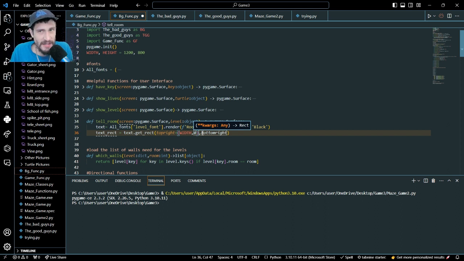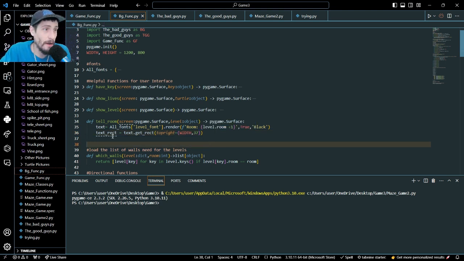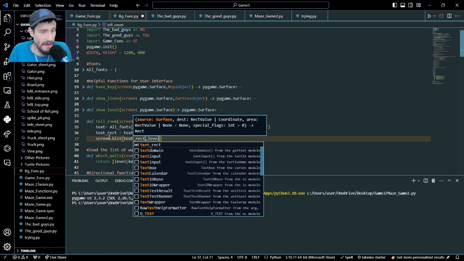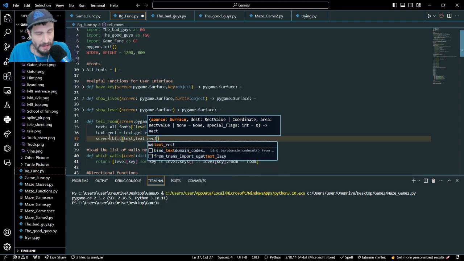Width. And then I think we could probably put this down. Well, I kind of want it on the same one as our show. What was it? Level 37? I don't know how I came up with that random number, but that's what we're going to do. Okay, so screen.blit, and then now we go text, and then text_rect.